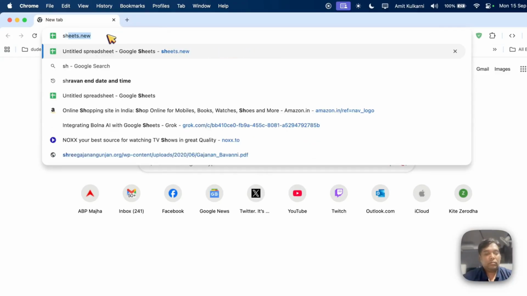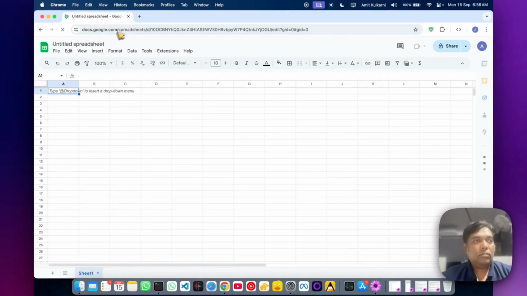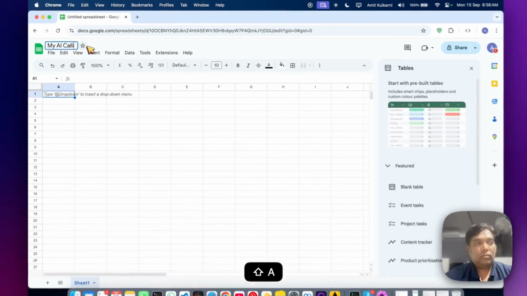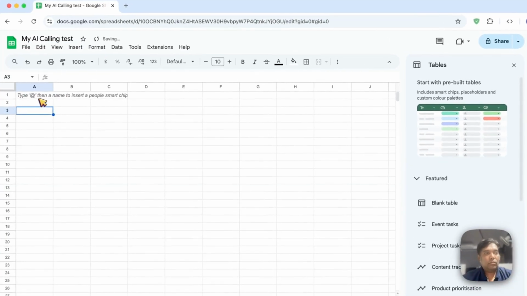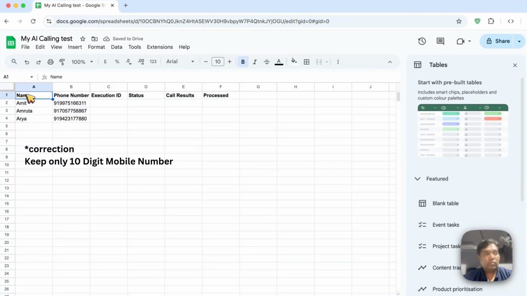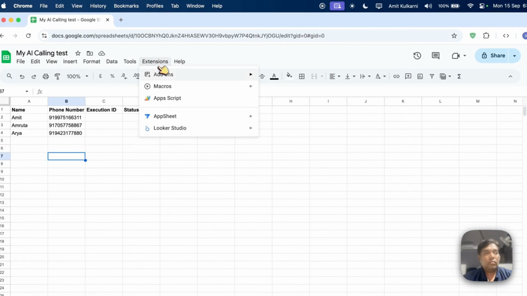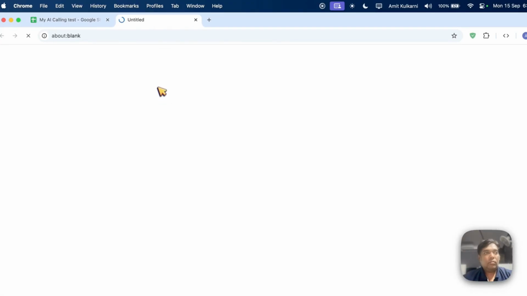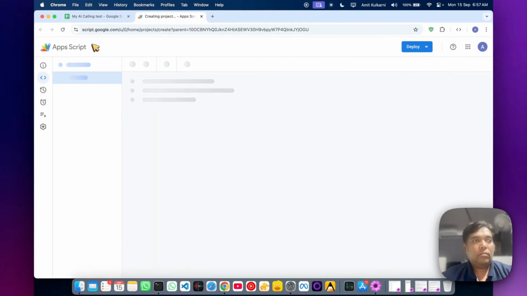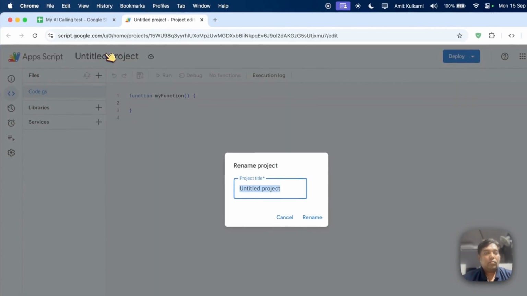Okay, let's create our new Google Sheet. Call it my calling sheet, and here are some columns I have added over here. You can customize it as per your requirements. Now, go to extensions, click on App Script. It is the inbuilt feature by Google which provides automation to your existing sheets.